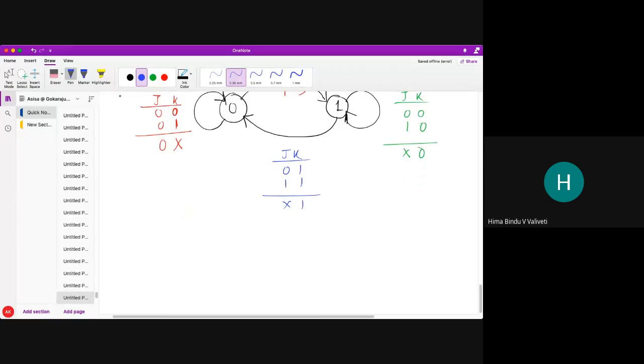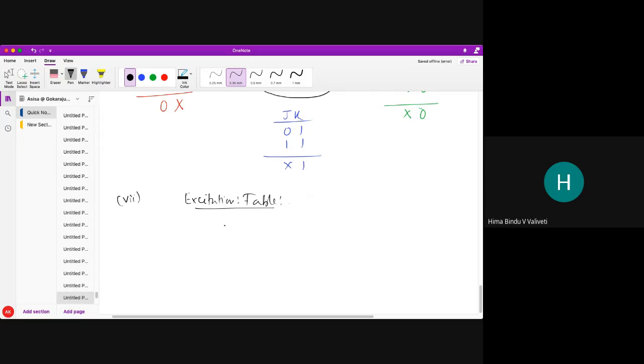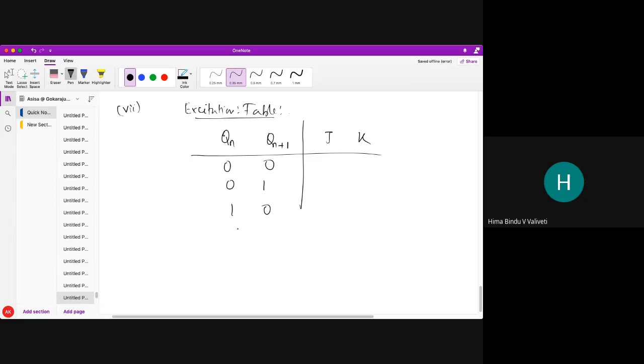Now, the last part of it. Excitation table. I have already told you about the excitation table. What is the excitation table? It shows how the state transition happens in presence of the flip-flop inputs. So here in the excitation table, we have inputs Q and Q plus 1, and J and K are my outputs. So you can see 0 0, 0 1, 1 0, 1 1.